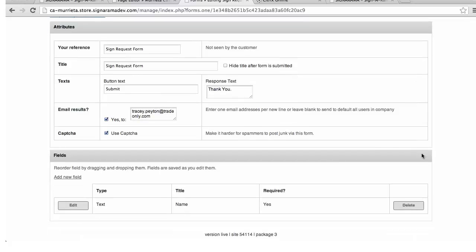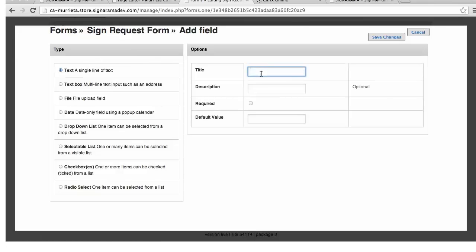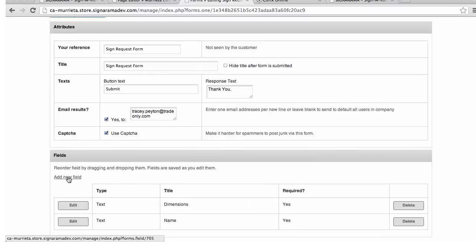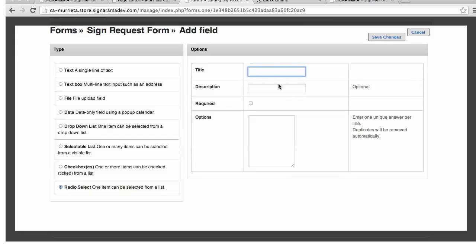Because this is a sign request form, I might want to add a new field and say I want dimensions and make that a required field. And then I might definitely want their email, so another text. Now I can use other options, like a drop-down list. I can use the radio select button.